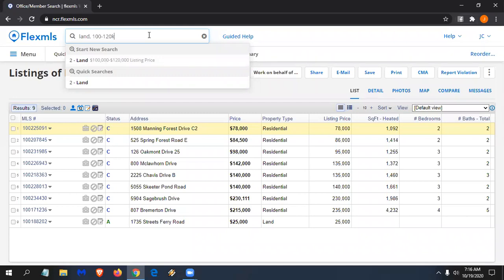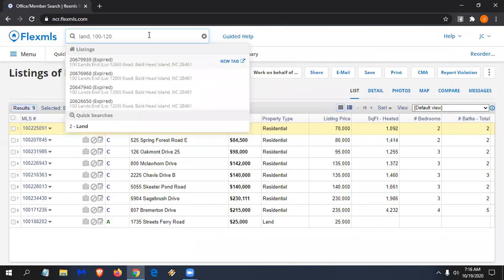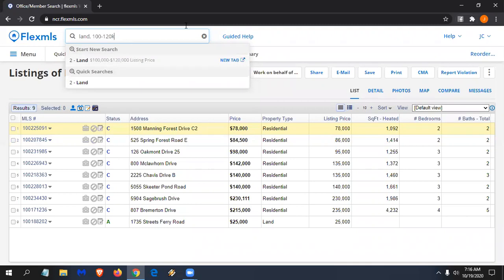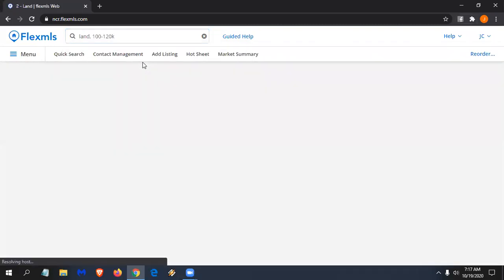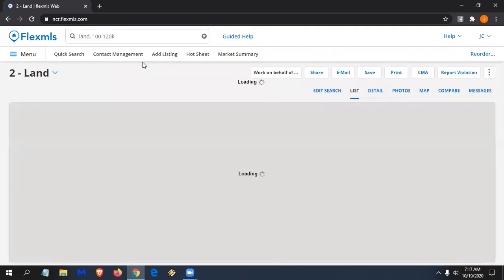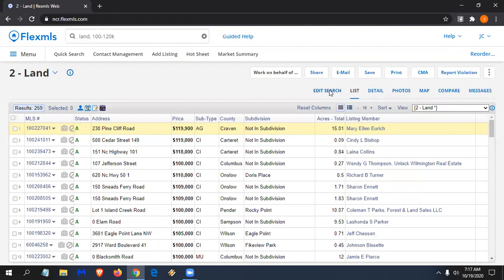Because watch what happens when I type in land, comma, space, 100 to 120. It just says quick search as land. It doesn't know 100 to 120 is a price range, because the K in this syntax identifies it as a price. So again, make sure you see that this matches this. If it does, I can click on this, or I can open it up into a new tab if I would like. But I've started the search between land and 100 to 120,000. And once that searches, I can always go to edit search and put in other search parameters if I would like.